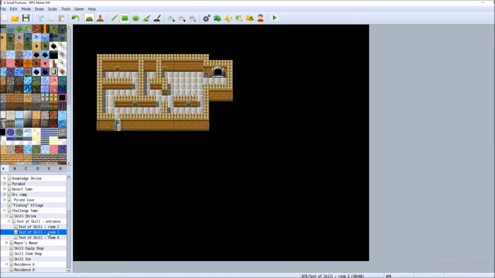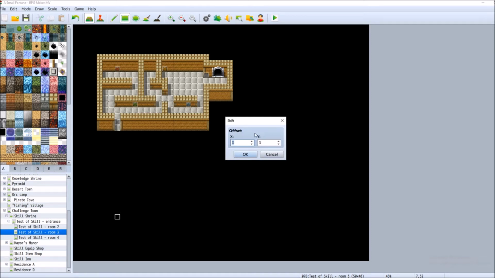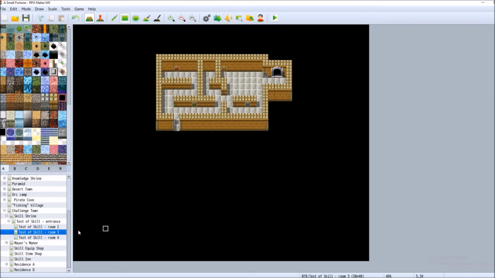Actually, no, I'm going to slide it over so that the entrance is way over here on this side. Shift. 1, 2, 3, 4. At least 10, right? At least 10. Wow, it was more than that. Okay. I'm just going to do this until I get it right.